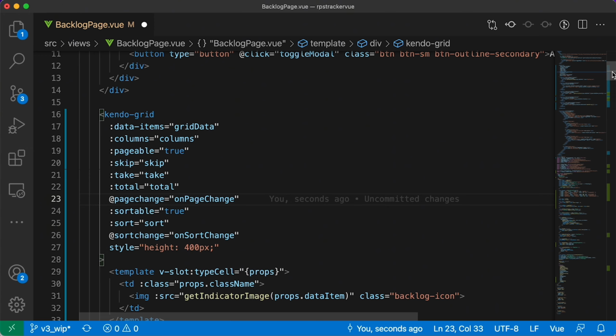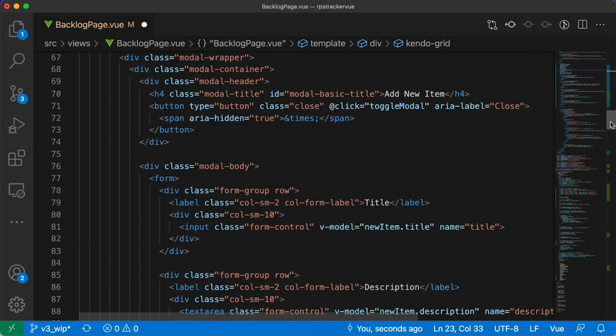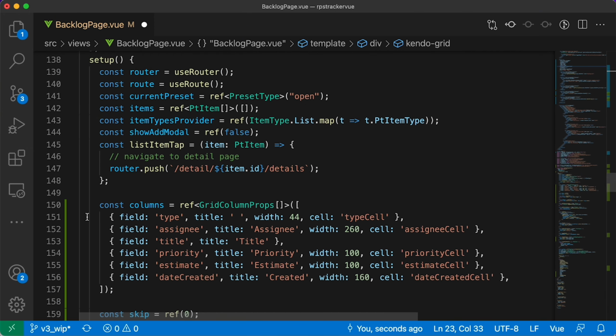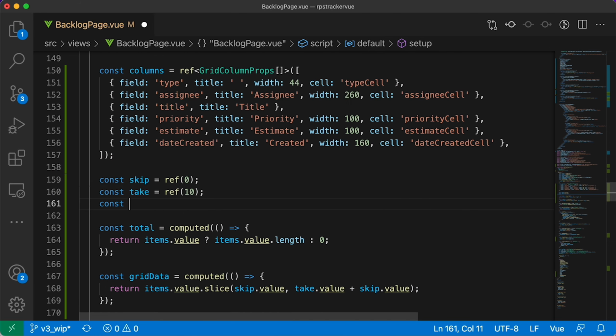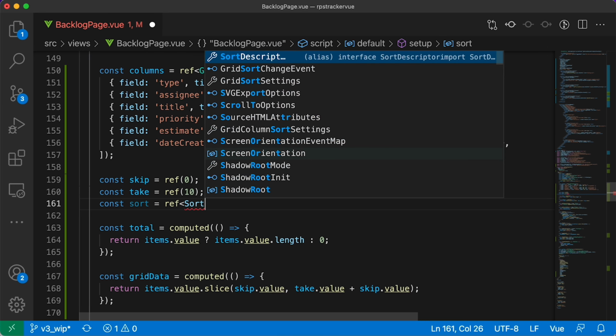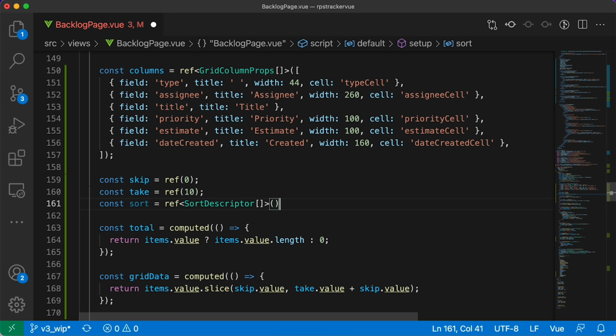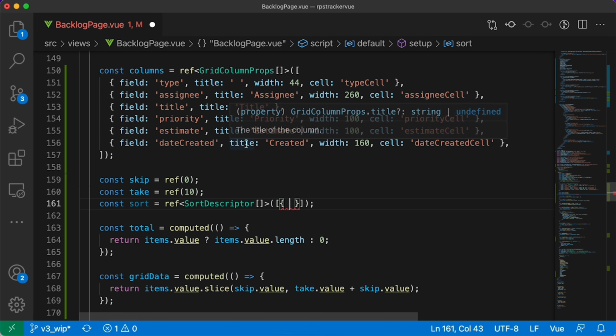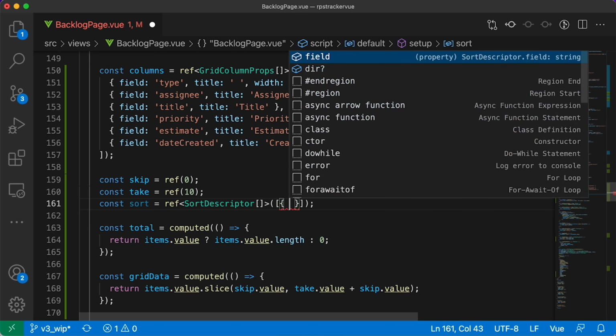All right, so we have a couple more things to declare here. Let's go down to the code, and right under take, we're going to define sort. This is going to be an array of those sort descriptors that I was talking about, and we're going to initialize it. So we're going to provide the initial value, which needs to be an array. Each item in the array is a sort descriptor. If I press Control Space inside here, you'll see that it is strongly typed, and we can define a field and a direction.